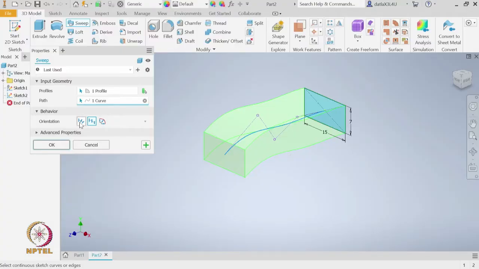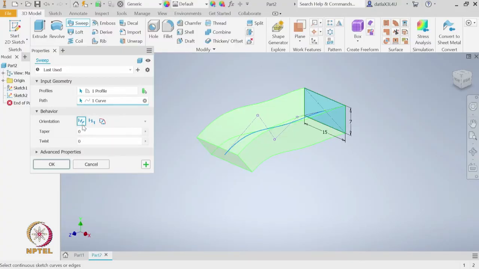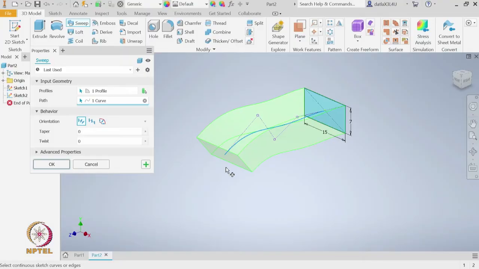But in the first option, which is called the follow path, what it is doing is, let us say initially you have the profile perpendicular to the curve, the same perpendicularity will continue throughout the curve. So, that is what you can see in this option. But now let us look into the other two options we have. One is taper and twist.